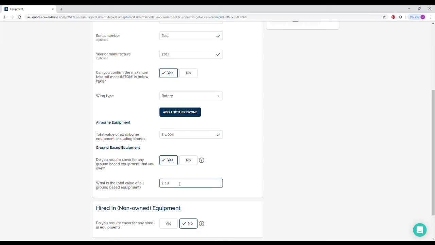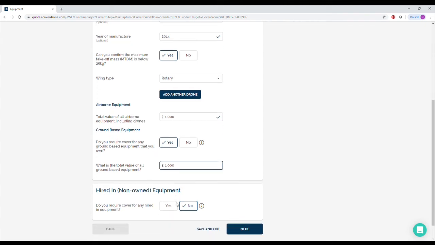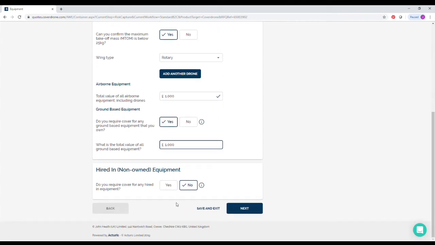You will then be asked if you require cover for any ground-based equipment that you own. If you do not, move on to the next question. However, if you do, please provide the total value of all ground-based equipment.